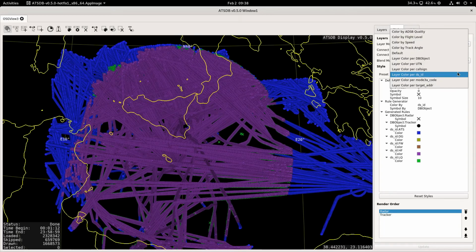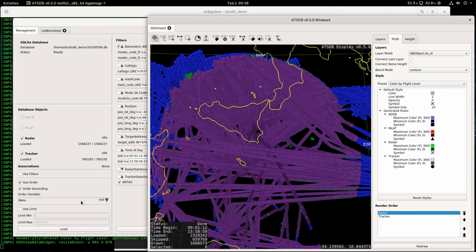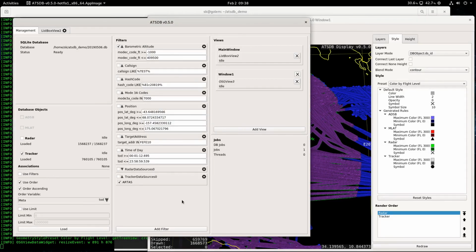Other interesting modes are color by something, so not layer color, but something else. And in this case, only the color is set using data that is in the database. This requires, in most cases, a reload. Let's first inspect color by flight level. I will disable the radar data for now, so that we only inspect ARTAS.